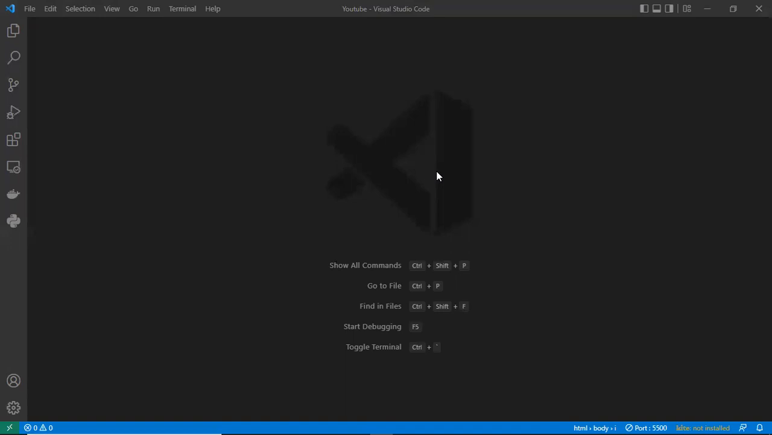Then after downloading, install. After installing it, you open it, you launch it. Whenever you launch, this is what will appear, a blank workspace. So how do you start? You go to your desktop.